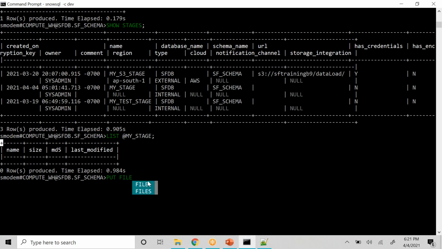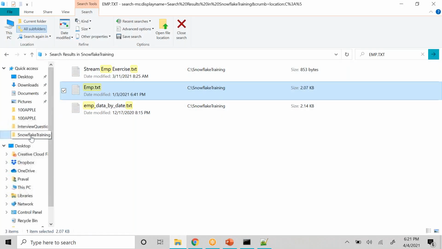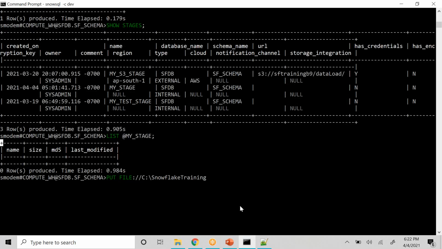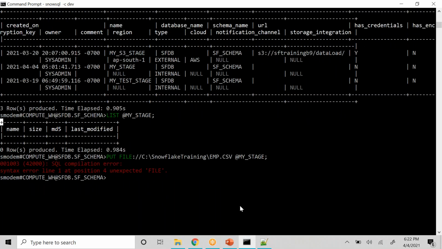If I say put file://, and then @my_stage, where am I loading it? My stage. See, this file should be in lowercase. It's case sensitive. The file part you have to write in lowercase, and the other part is right.